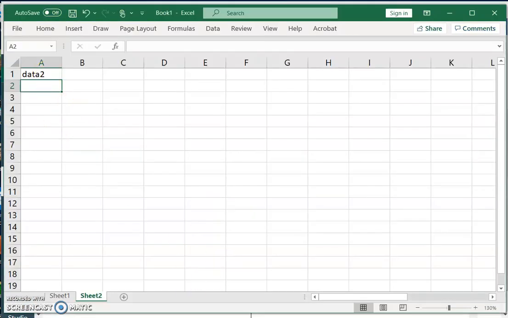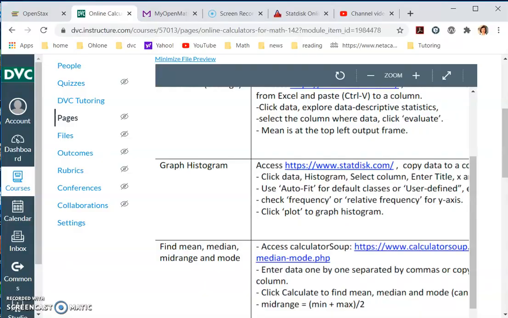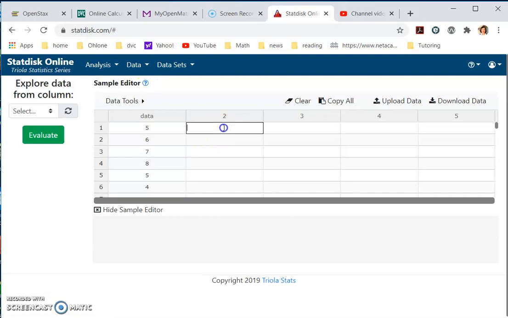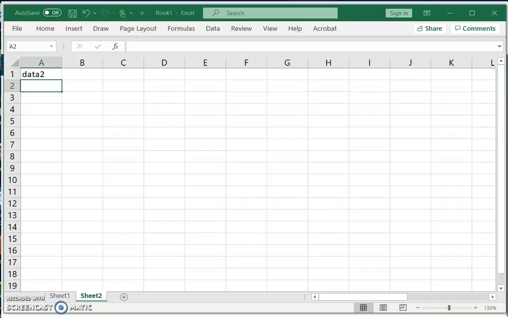Because if you do that, so let's see, can you just get it into Statdisk? Okay, so see, if you want to paste it here with Control V, it would not work because it would not be in a column. It would just be like that. So delete this. You have to change it into a vertical column in Excel first. Now, Statdisk does not allow that changing of data, unless you want to enter them one by one.